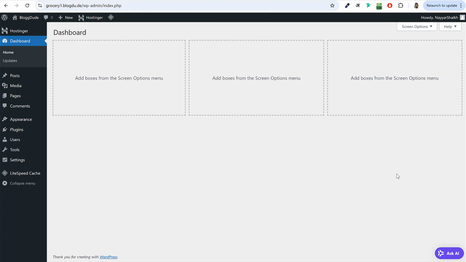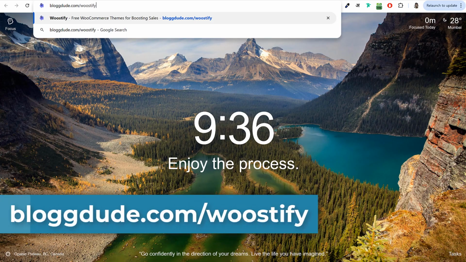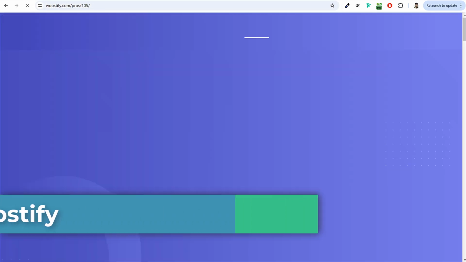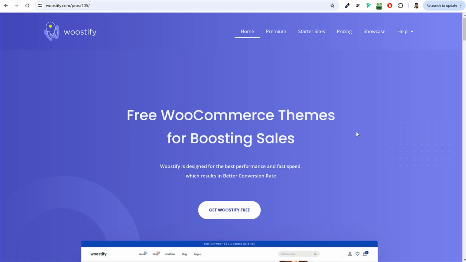So yes, now let's do one thing. Let's install all the required themes and plugins. First of all, we'll start with the theme. To install this theme, this is a free theme by the way, you can open a new tab and type in blogdude.com/Woostify. This link is also given to you in the video description below, so you can simply click on that link. Now this is a free theme.